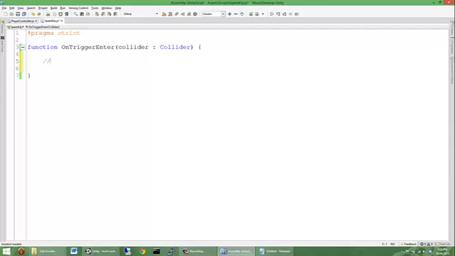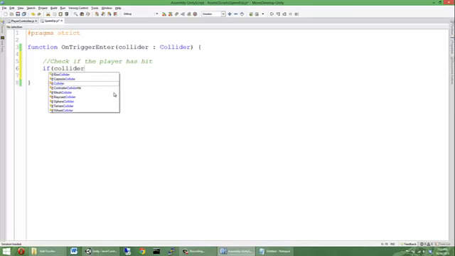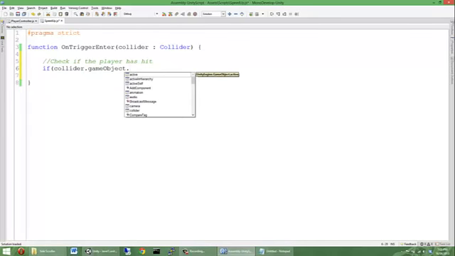So what are we going to do? We're going to check if the player has hit. That's the first thing we're going to do. And it's very similar to the OnCollisionEnter that we used on PlayerController. So if, but it's not collision this time, it's collider. gameObject.tag equals Player.